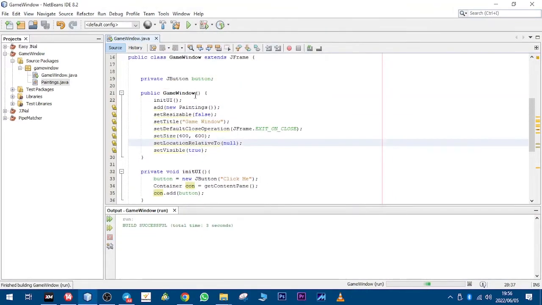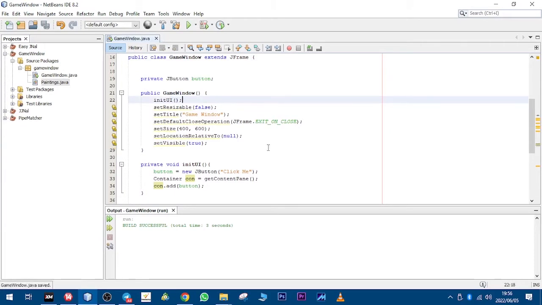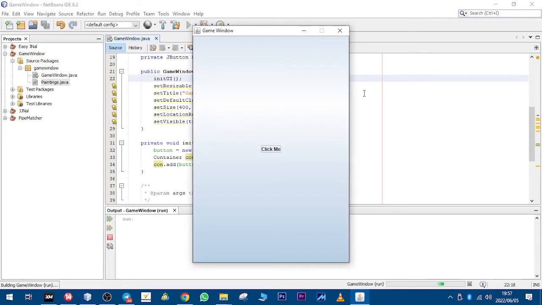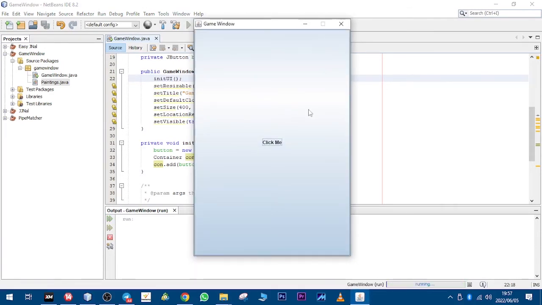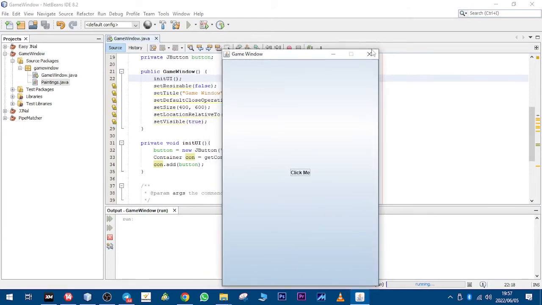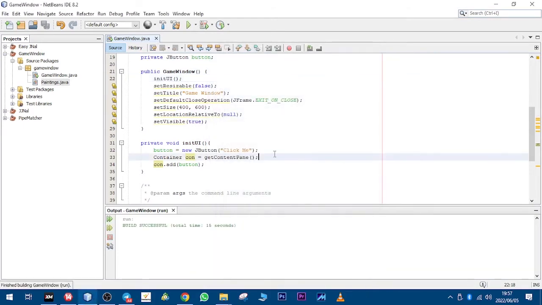Okay, now let me fix a few things here. Let me remove this code here. Okay, and then now let me run this again. Okay, we can see that we have a button here, right? And the problem with it is that it's filling the whole window, and we don't want that. We want it to be small and in a specific location. So let's fix that, right?